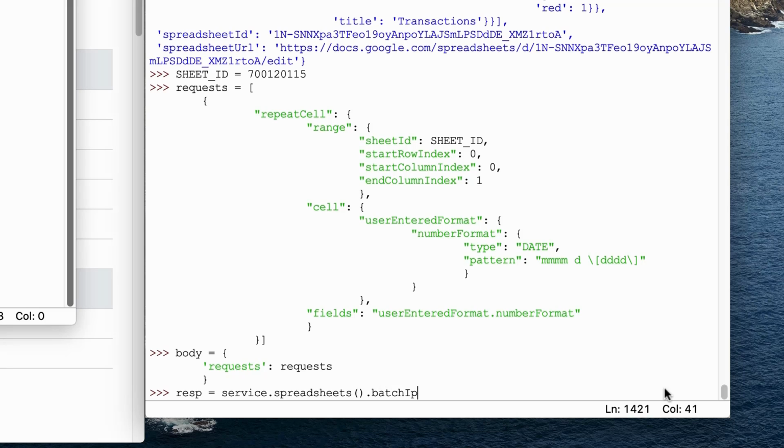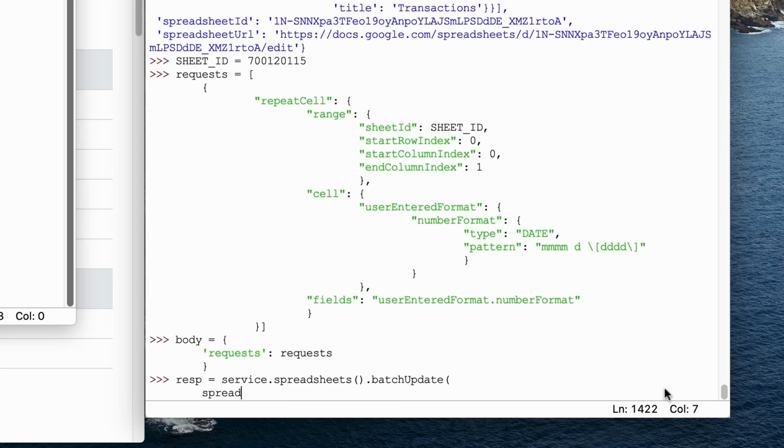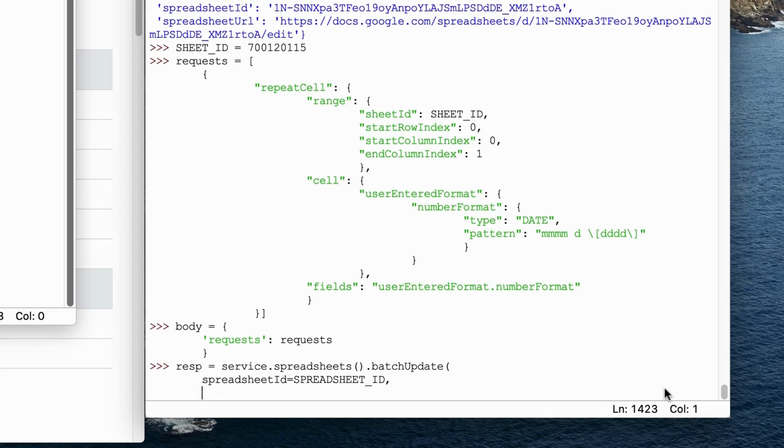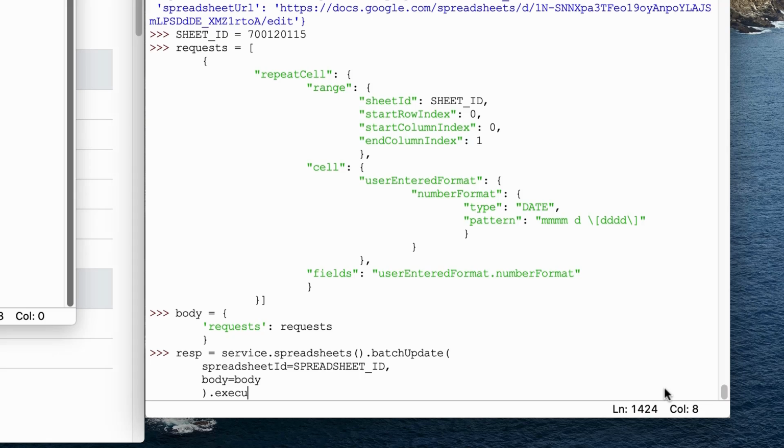We're going to use the batch update function, add the spreadsheet ID, then the body, and then we're ready to execute this API call. This should change all of the current dates to reflect the pattern that we entered in the cell object.